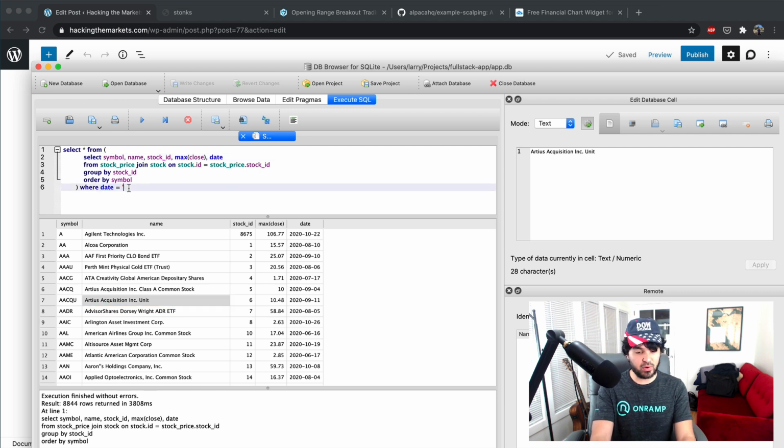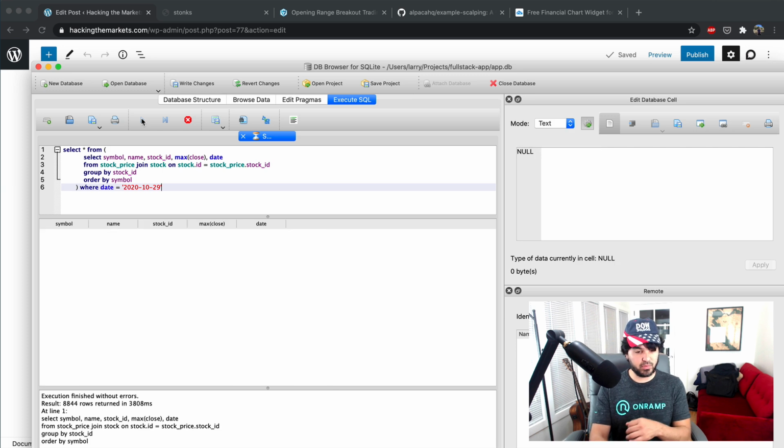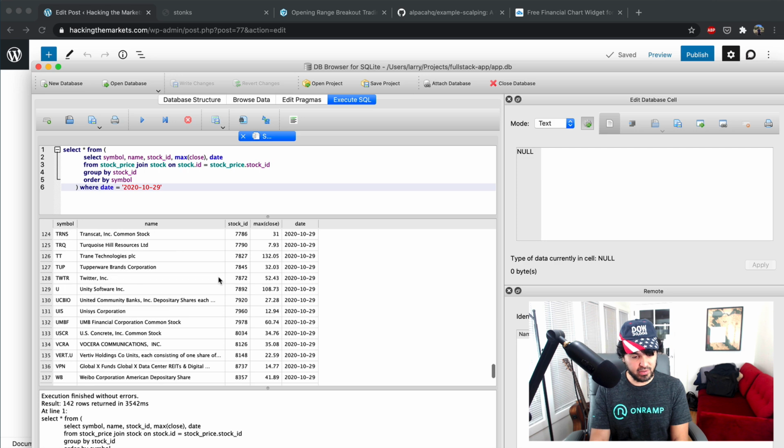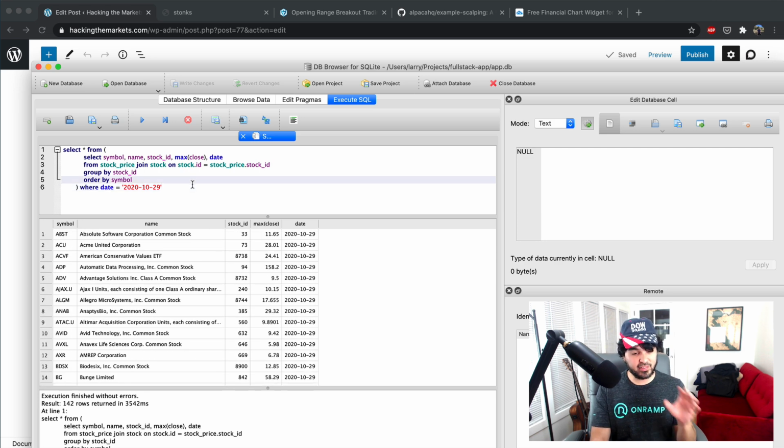And the date I want to select is today's date. Okay, so let's see if there's any of these stocks in this list where the maximum close happened on today's date. I don't know the results of this yet. Let's see if there are any. Okay, so I run this query, and here you go. It looks like we have some.